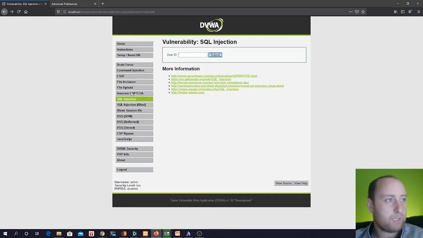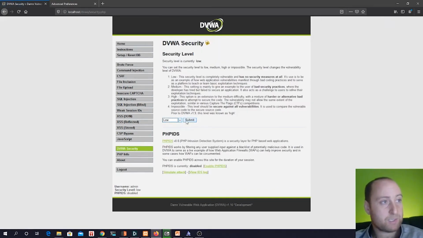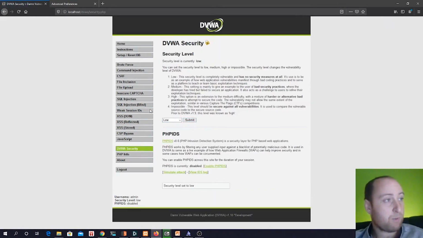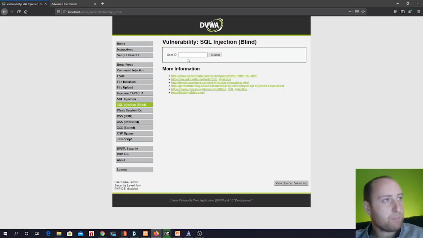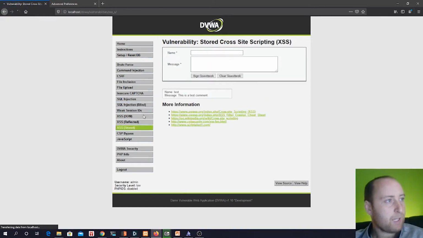for vulnerabilities. Now, what I forgot to mention is by default it'll be set to impossible. We want to set that to low, just to remind you guys what was required in the lesson. SQL Injection blind. Boom, boom, boom. Just type in that. XSS stored. XSS stored is pretty bad.